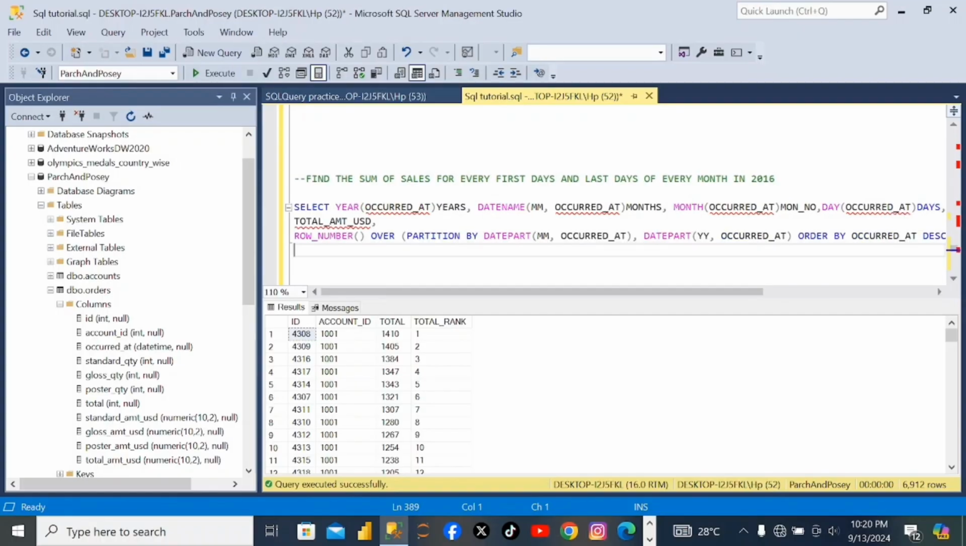So now we'll create a row number for the first day. So we say ROW_NUMBER function over partition. We just copy everything here and paste everything here.